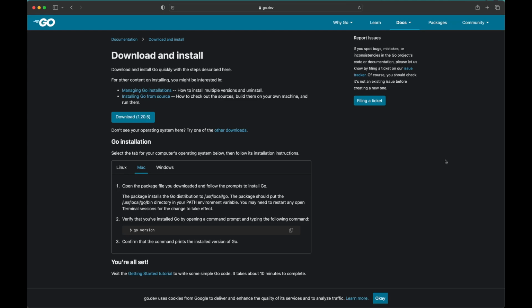Hello everyone. In this video, we'll talk about how to create a valid and working Go workspace on your system. By creating a valid Go workspace, it gives you a lot of leverage and freedom in how to organize your code. First, you need to make sure Go is installed on your system.